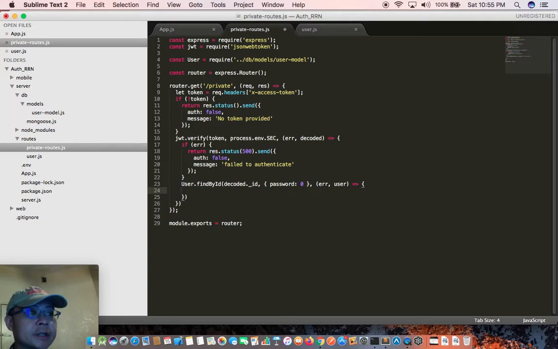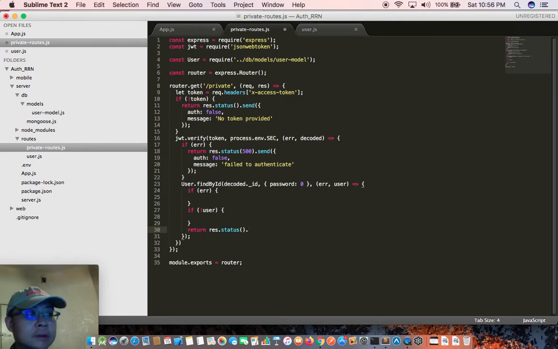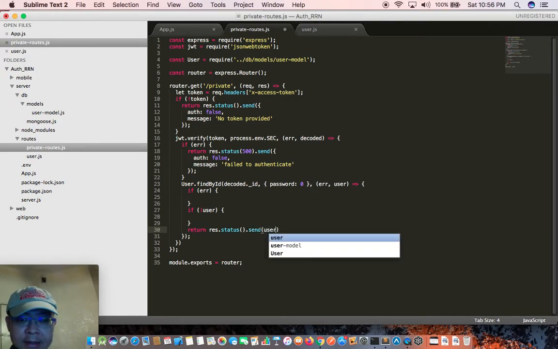So basically in here, if there is an error, we will do something, and if it is not a user, we're going to do something, and otherwise we will return the successful user by sending the user information. So this status will be 200.